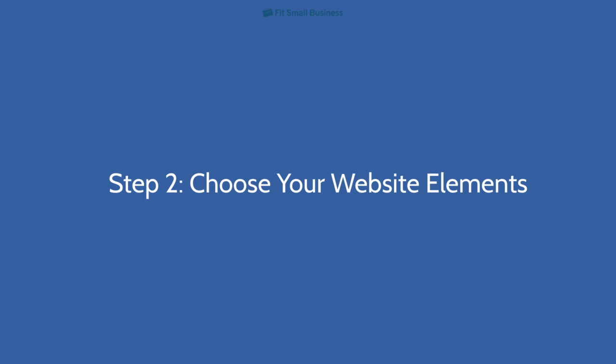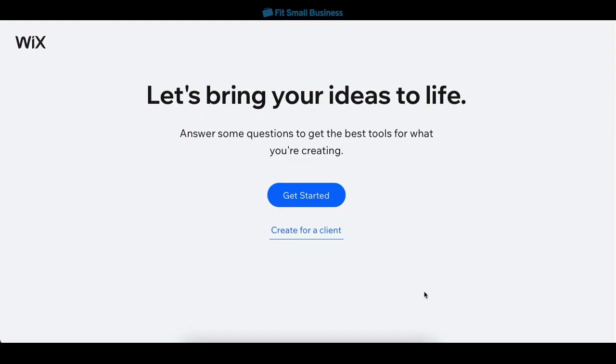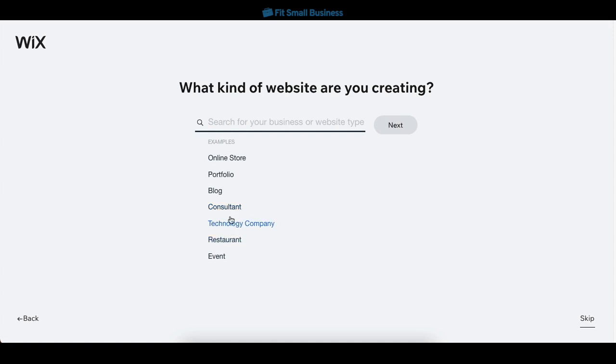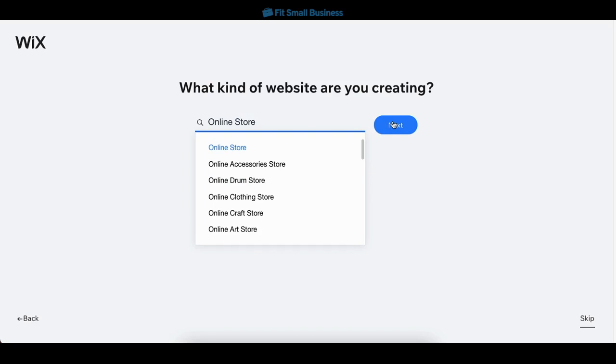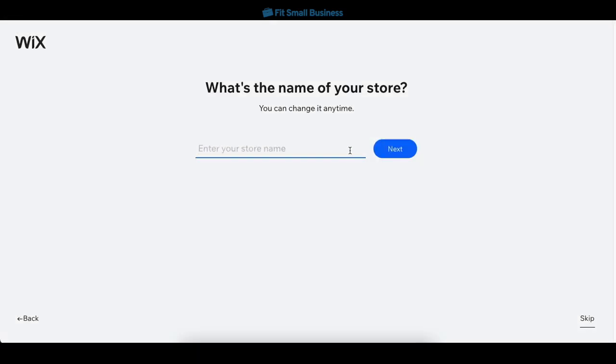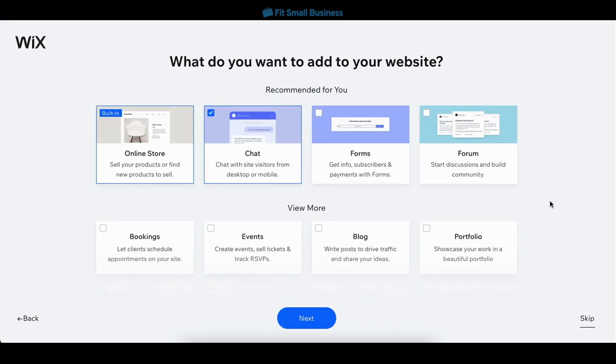Step 2. Choose your website elements. Wix has several website elements prepared to make the process of building a website easier for you. In the next step, you'll just have to answer Wix's questions, such as the kind of website you're creating and the website elements you're including. These help Wix get a better understanding of the kind of website you need. You can also edit these later on, so don't worry about them too much.